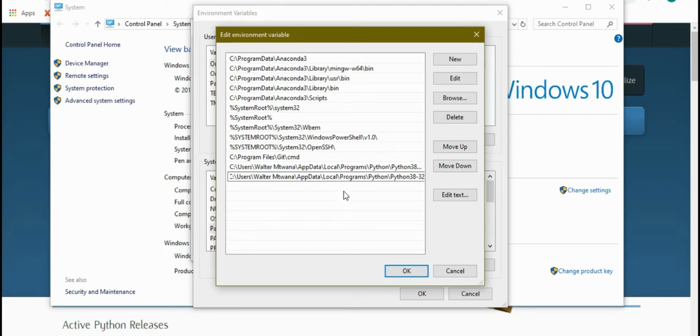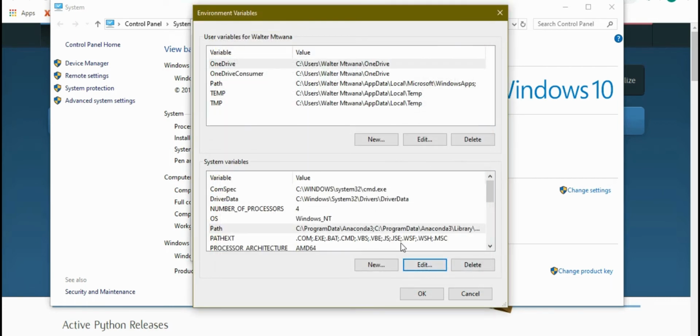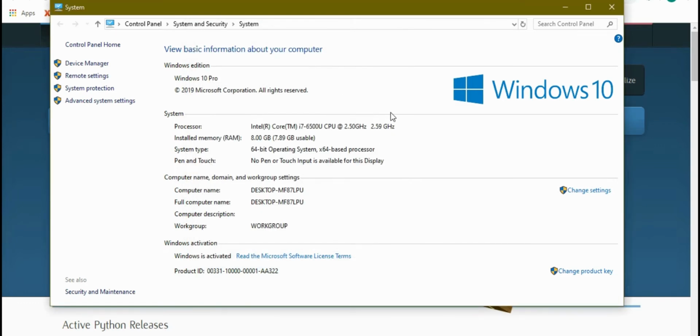Now, I have already done that, so I'm going to cancel this. But for you, it's good that you copy it inside here. Once you've done that and it's okay, you can just click on OK, and it's going to add your path to your environment variables. Now, having done that, you'll have finished adding Python into your environment variables. This means that you can run Python scripts directly from your CMD window.